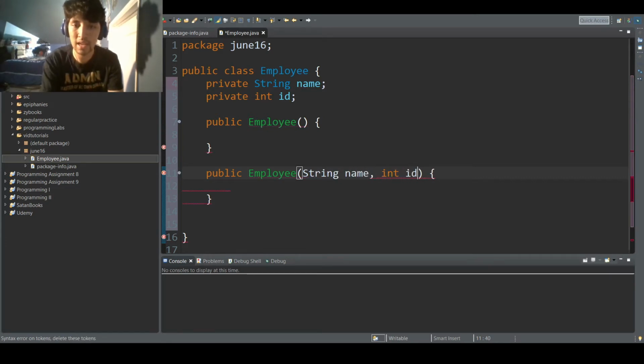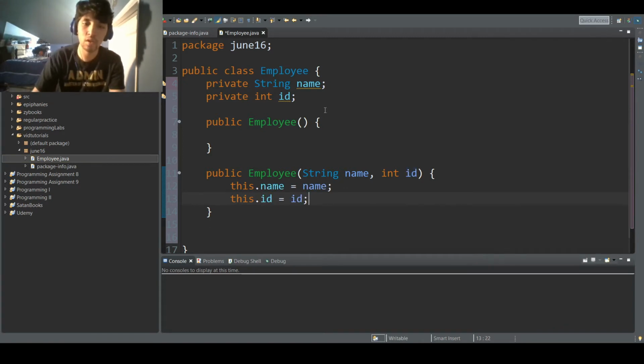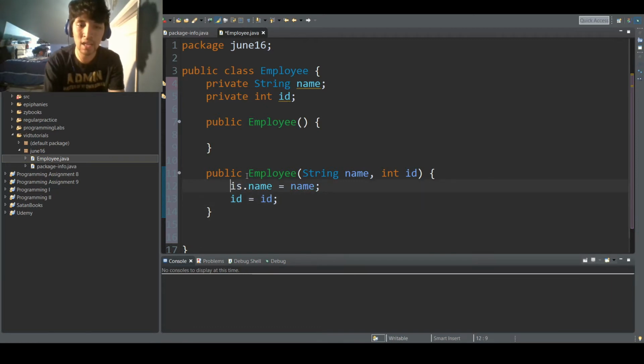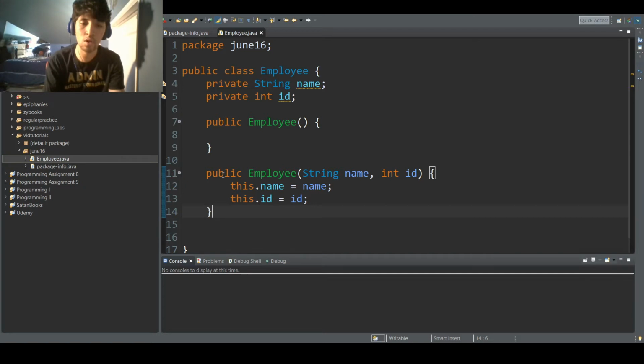String name, int ID. So this.name equals name, and this.ID equals ID. If you don't know what the this keyword does: if we take out this, it's just dead code, because you're just assigning a parameter to a parameter, and you're not really modifying anything. Using the this keyword refers specifically to the data fields we specified up here.